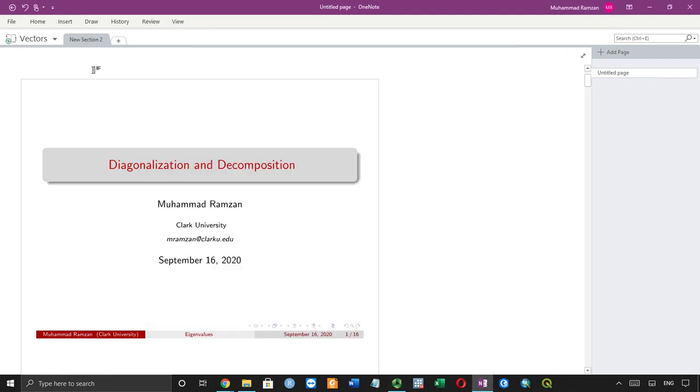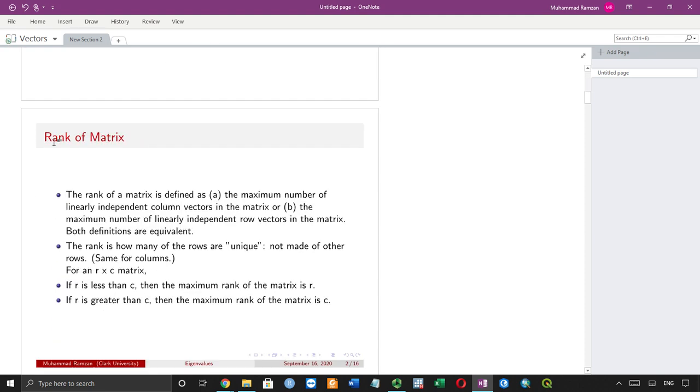Hello, in this video lecture we are going to discuss diagonalization and decomposition, that is, how given any square matrix, 2 by 2 matrix, 3 by 3 matrix, we can convert that matrix into a diagonalized matrix, and then how we can decompose that particular square matrix into different components, into different matrices. The first concept that we are going to discuss is the rank of the matrix.